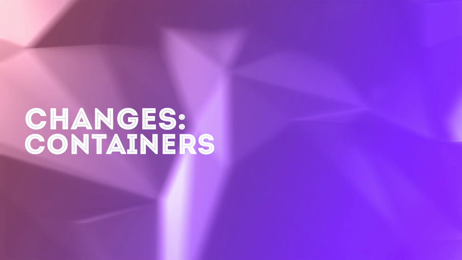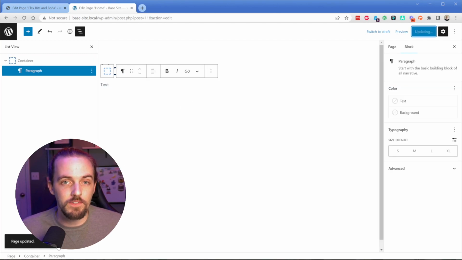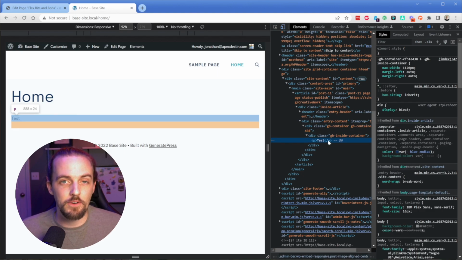Prior to GenerateBlocks 1.7, when you added a container to your page, you also got a hidden inner container that made it quite difficult when it came to styling because you were actually fighting against two different divs on the front end. While a single extra div is not going to make or break your site, adding in an extra div every single time you add in a container, of course, doubles the number of divs, so it's just a nice performance and sort of usability tweak to have this better optimized.